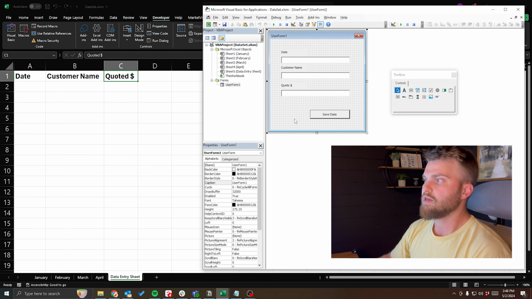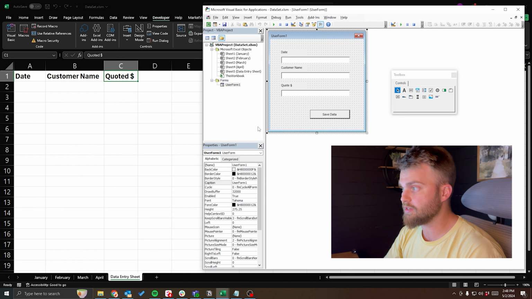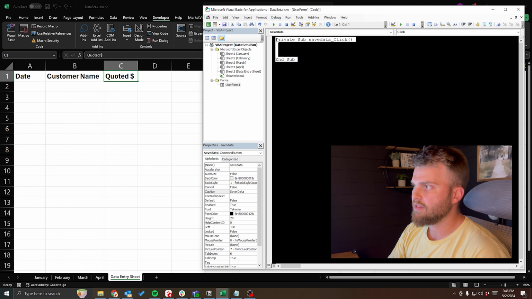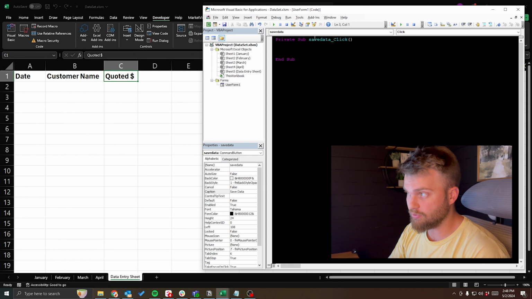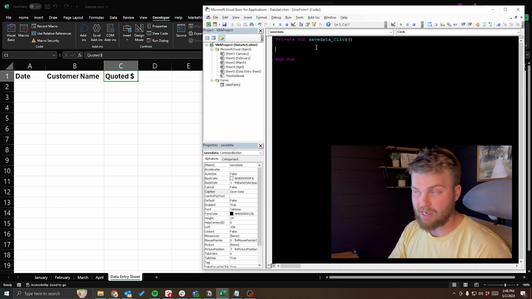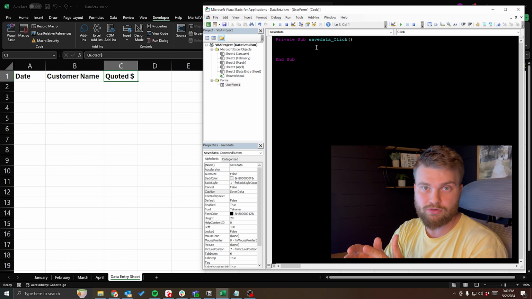All right, so now what we want to do is actually write the code to save this data. In our button, we're going to double click our button, and you'll see what that does is it creates this sub for us immediately: private sub save data. And when it's clicked, what do we want to happen? Well, we want to take the values from our form and save it to our Excel sheet.